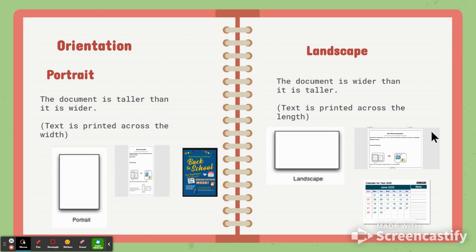Now, if I'm thinking about doing something maybe like a calendar, I'm probably going to use landscape. That's when the document is wider than it is taller. When I'm thinking about the land, I walk on land, it's horizontal, which makes me think of landscape. That's how I remember it, but you might have to come up with your own way to remember it. So portrait is taller than it is wider, and landscape is wider than it is taller. And here are some examples here. Portrait, landscape.